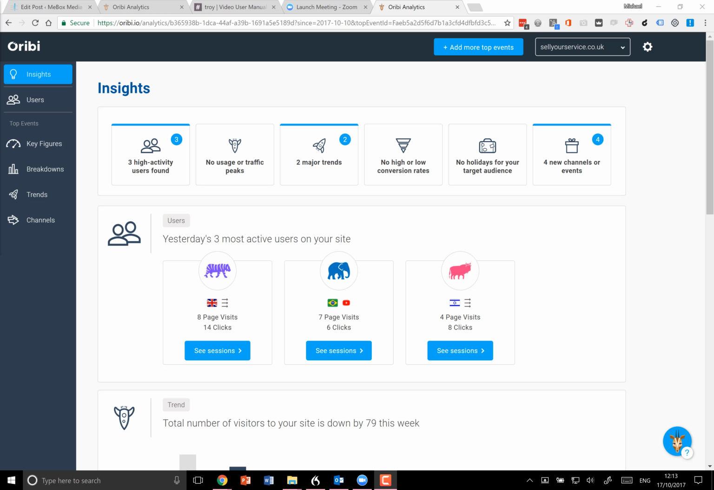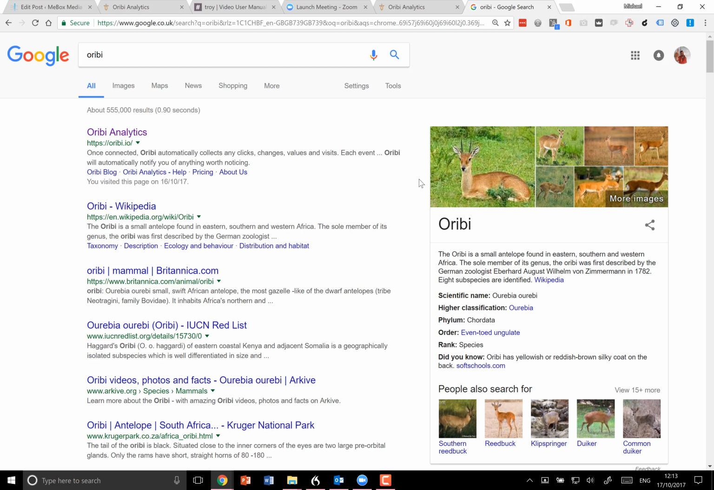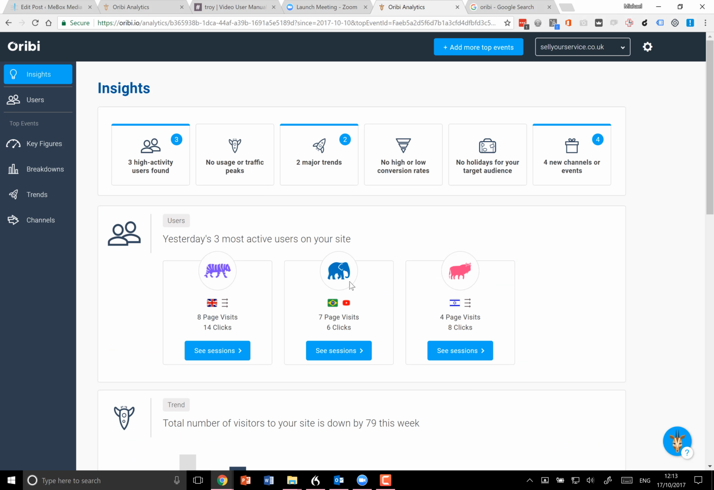Cool. So basically, I've come across this tool called Oribi, which apparently is kind of like a gazelle. Let's Google it. No, not Oribi.io. That's where I'm going. There it is, an Oribi. It's a type of antelope. It's basically an analytics tool that has genuinely stunned me with not only how easy it is, but also how insightful it is, and the more I use it, the more power I'm finding with it. The best thing is at the moment it's free.